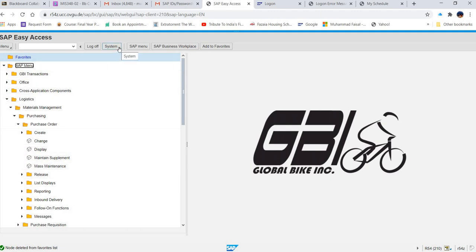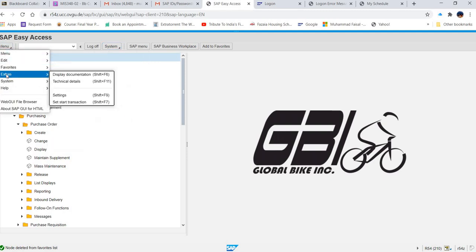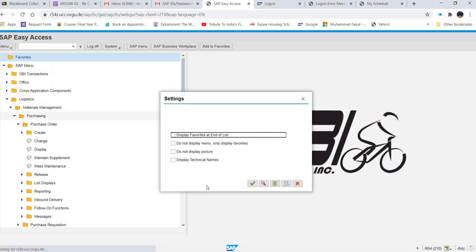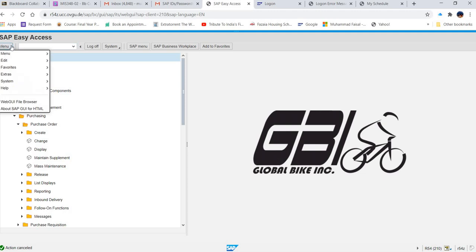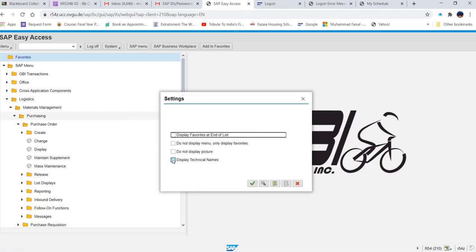So what I will do, I will go to menus, and in menus I will go to extras, and in extras I will go to settings, and in settings I will click display technical names. One more time. Menus, extras, settings, and in settings the last option, display technical names.